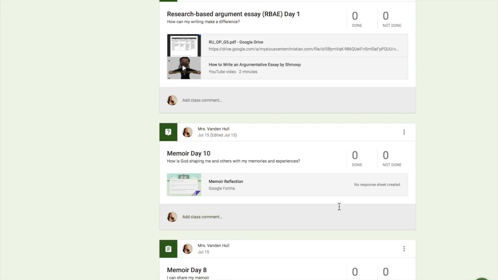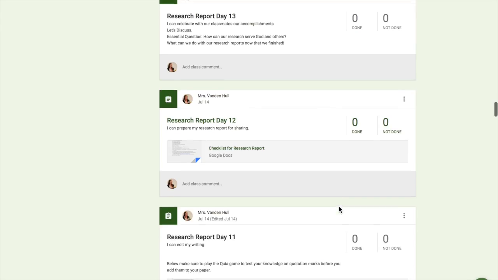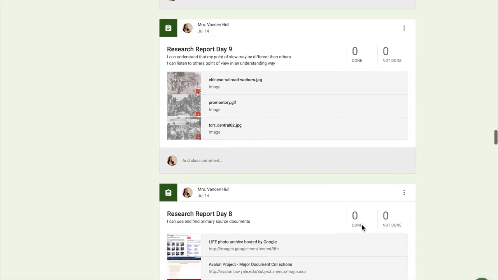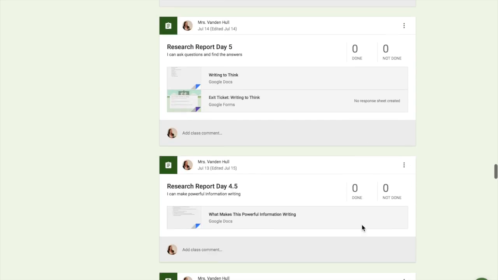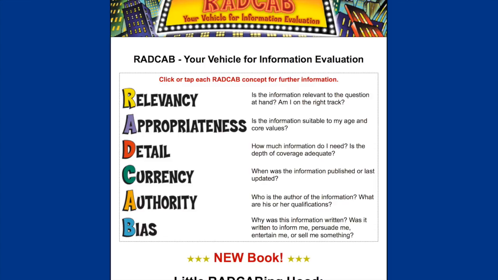Now, to go ahead and meet the issue of students being able to find valid websites and be able to cite their sources properly, I included some mini lessons. So here's a research report, day 11, and it talks about works cited pages. It has a video, it has a website that students can look at. If I go further down, I also have another mini lesson on something called RADCAB.